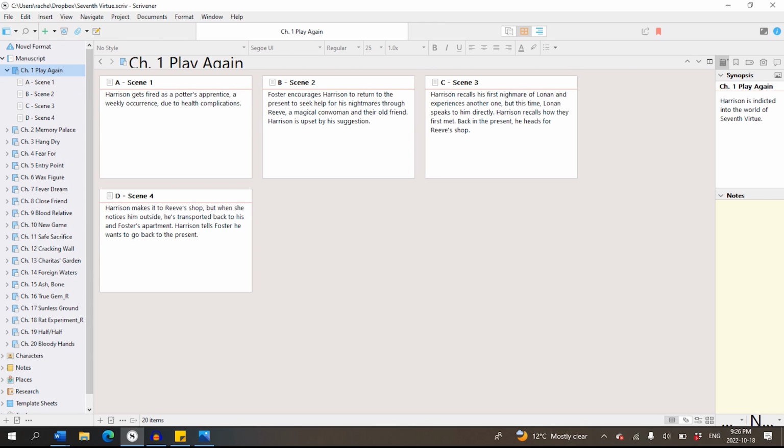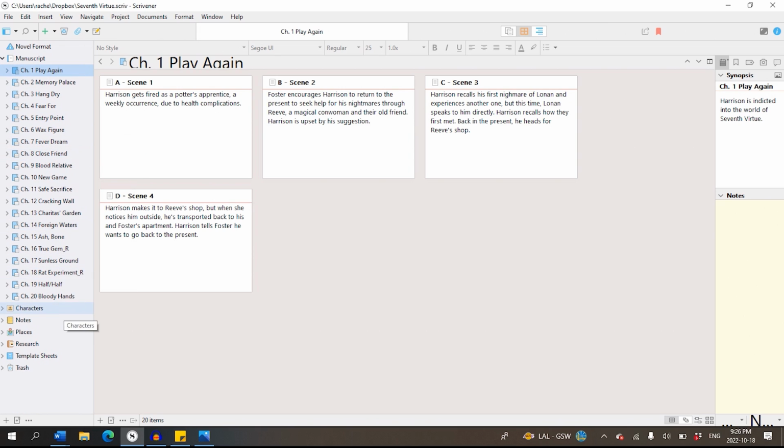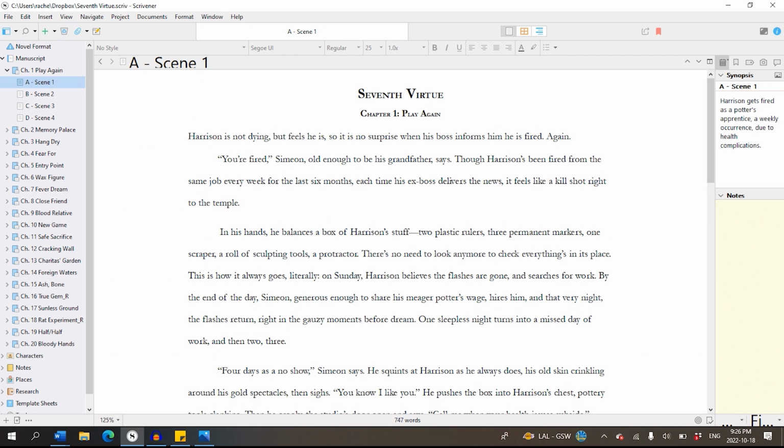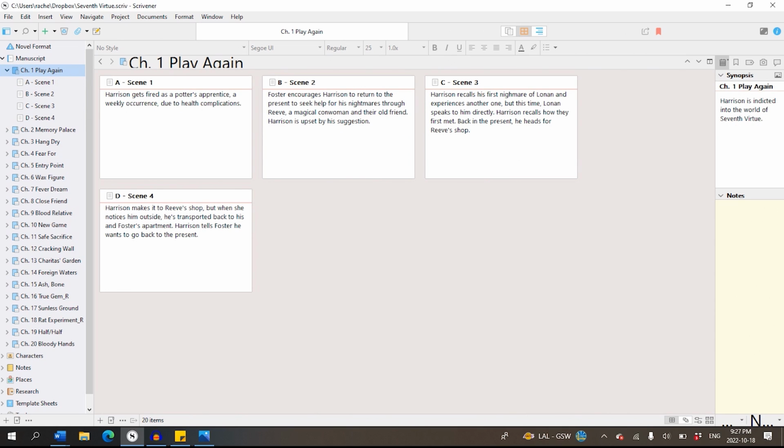What I do when I finish a chapter in Word of my book, I go into Scrivener and I make one of these bad boys. So one of these folders. The most recent one that I made, of course, was Bloody Hands. Once I make the folder, I go in and I skim over each scene in my Word document. So what I did is I went into Word and I looked at the scene and I was like, okay, what happened in that scene? And I've come in and I've summarized that here. So scene 1 is Harrison gets fired as a potter's apprentice, a weekly occurrence due to health complications. And then I did that for the rest of the scenes as well.